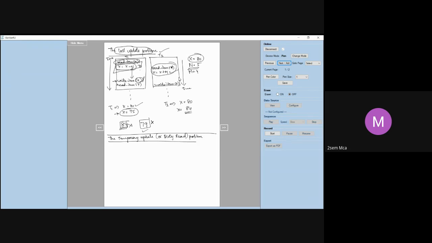See, when a transaction fails, it has to be rolled back. Whatever operations were done have to be rolled back, and the system has to be brought to the previous state before the failure. If you don't do that, then there can be this kind of temporary update problem. For example, let me show you.